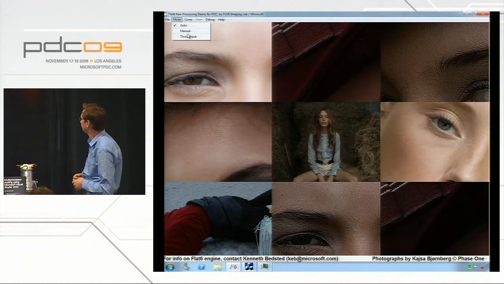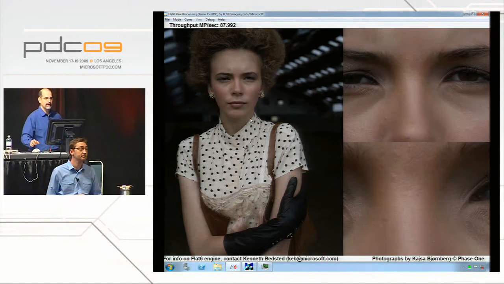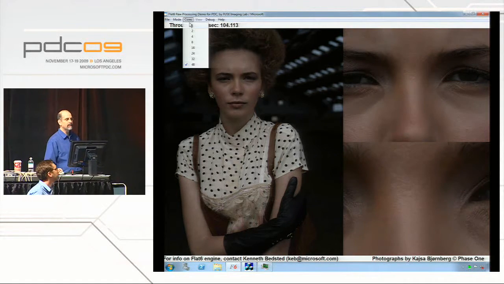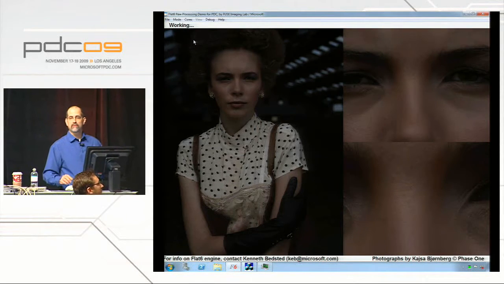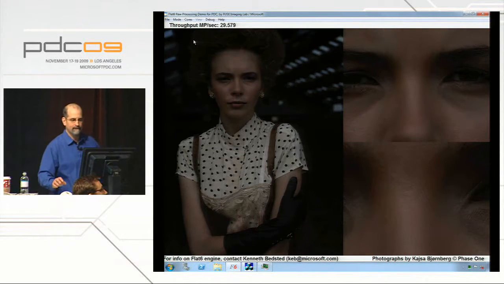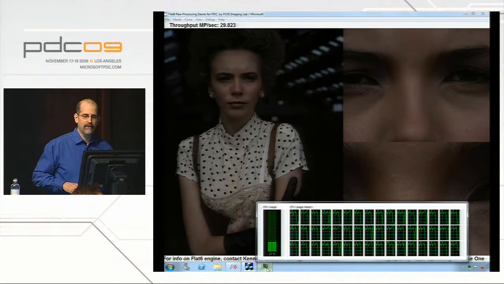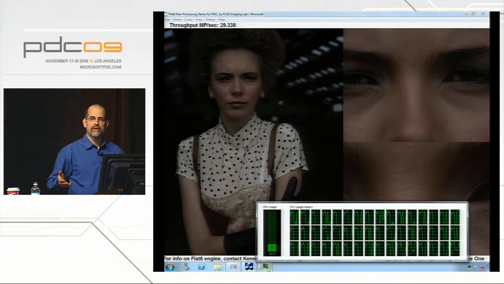Okay, so what I'm going to do is put it into throughput mode. And we have some little debugging things here, actually, to allow us to scale it to, let's say, 8 cores. You can see it's going to take a little bit for the pipelines to empty out. Let's see what it does at 8 cores.